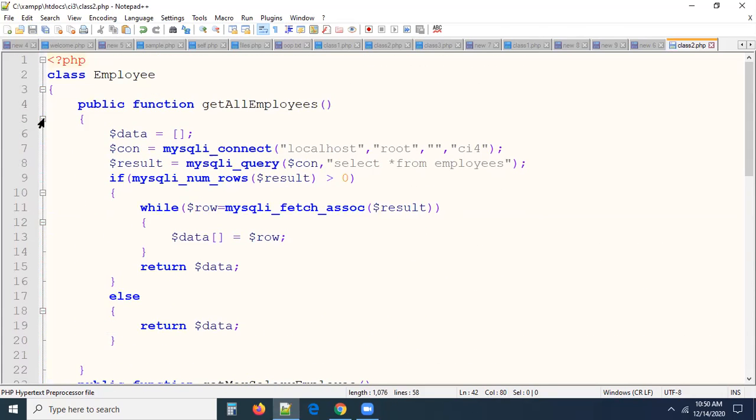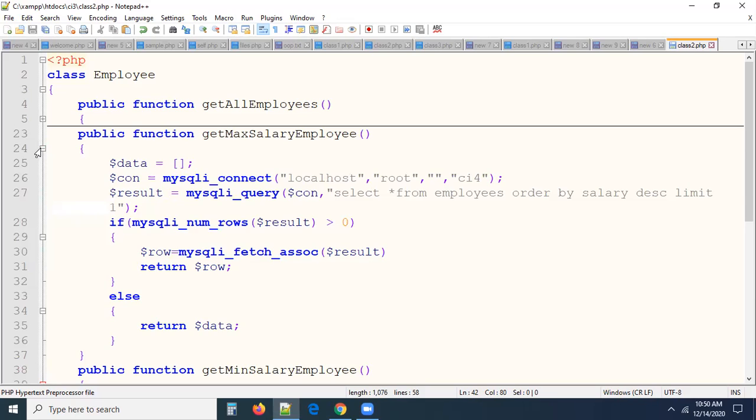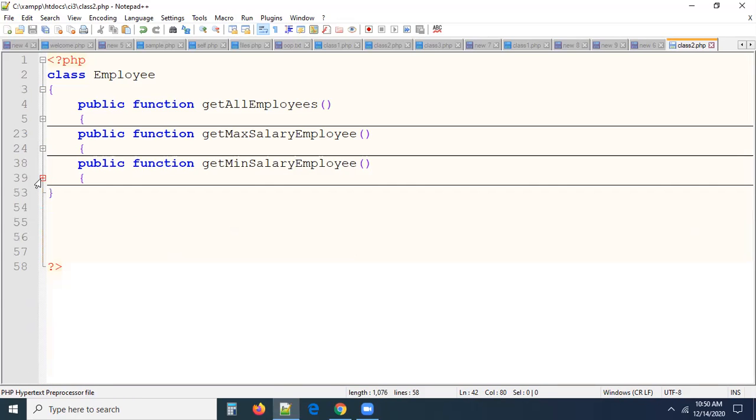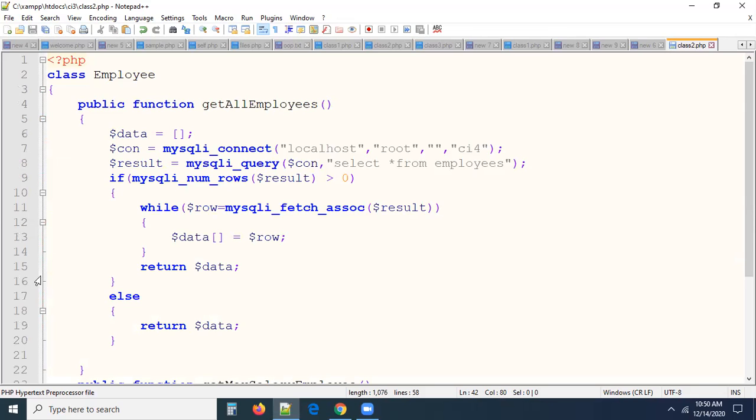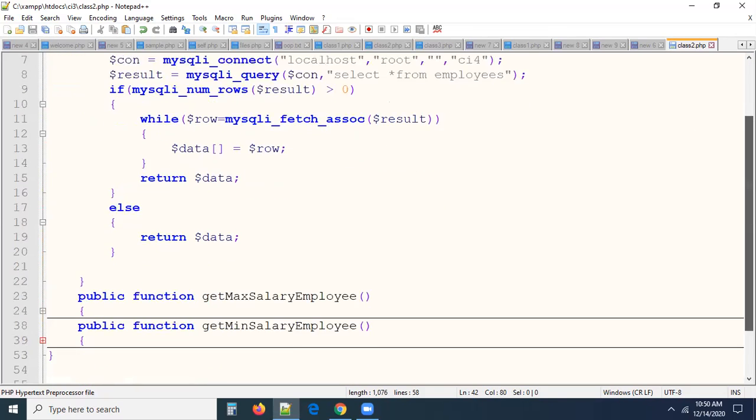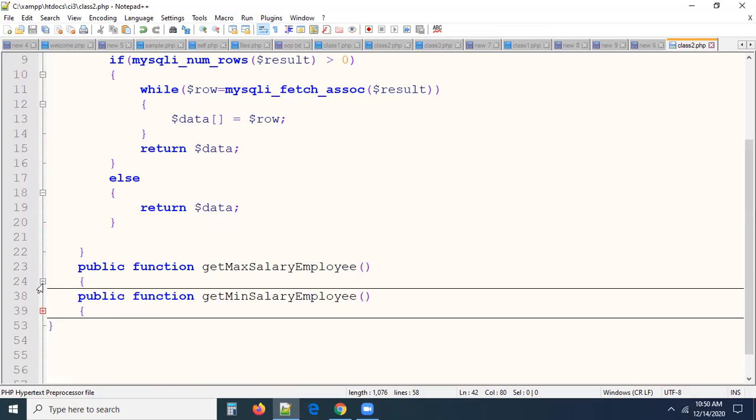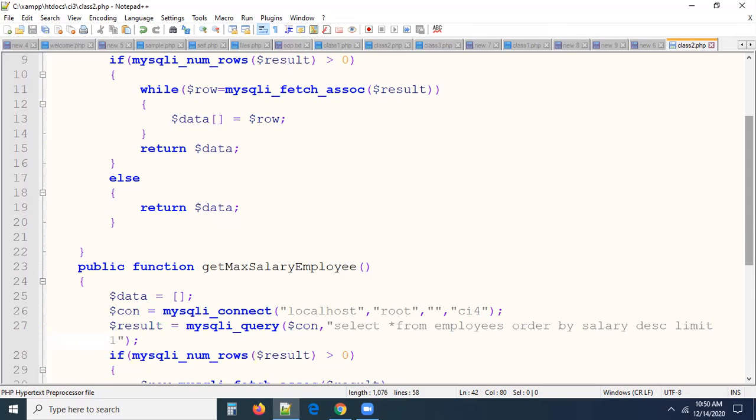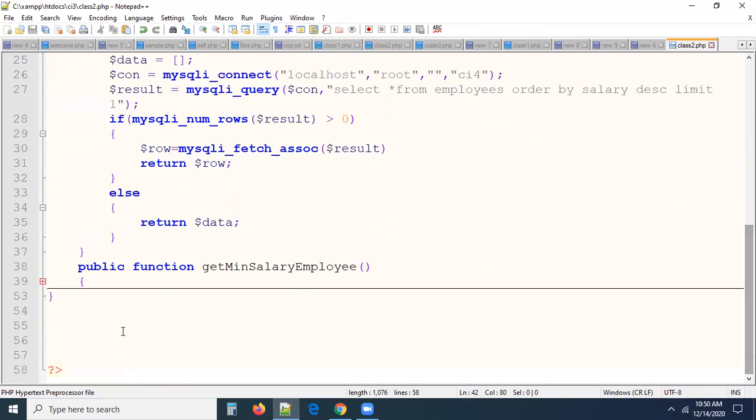Now you have 3 methods. One is get all employees, one more is max salary employee, and one more is min salary employee. For all these 3 methods, what did you do, guys? You connected to DB. In every method you connected to DB. I told you in yesterday's program, we cannot connect to DB in each and every method. So we have to connect in one place.